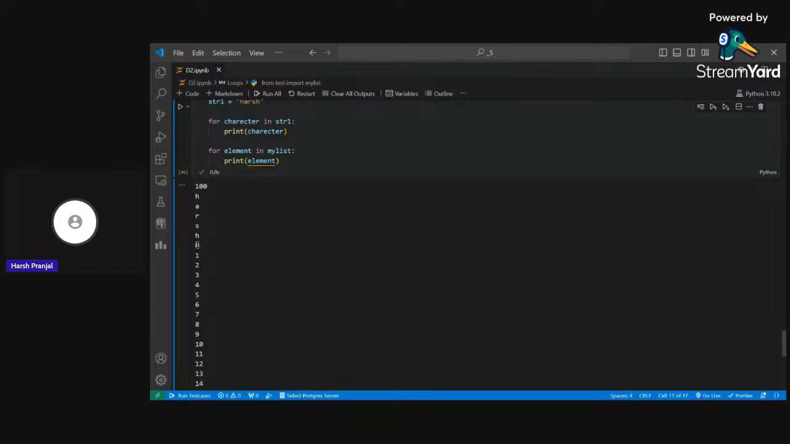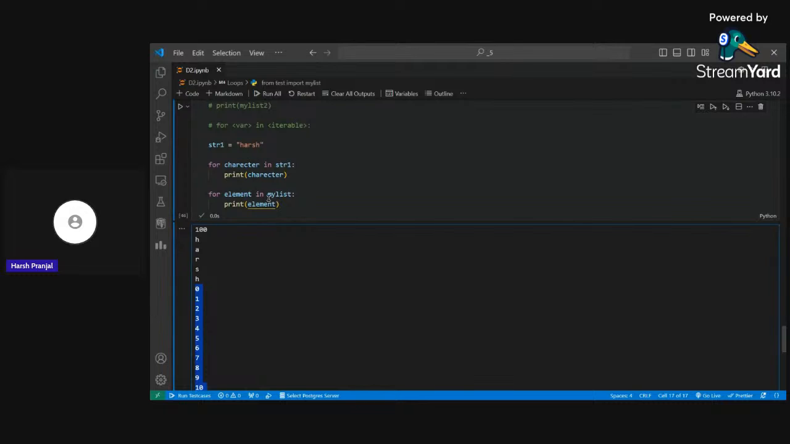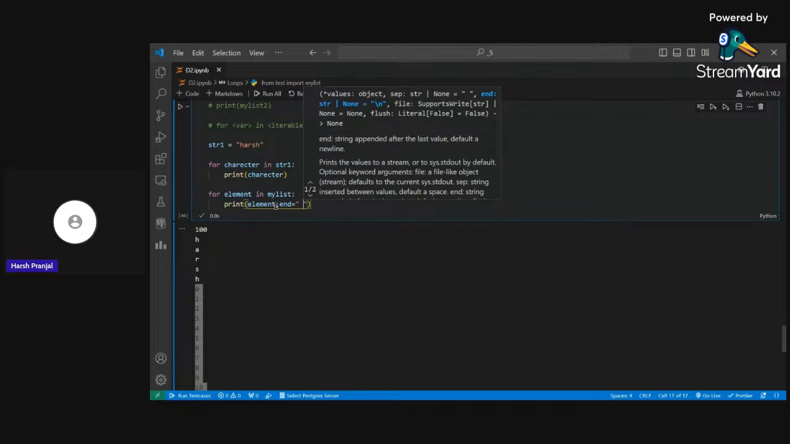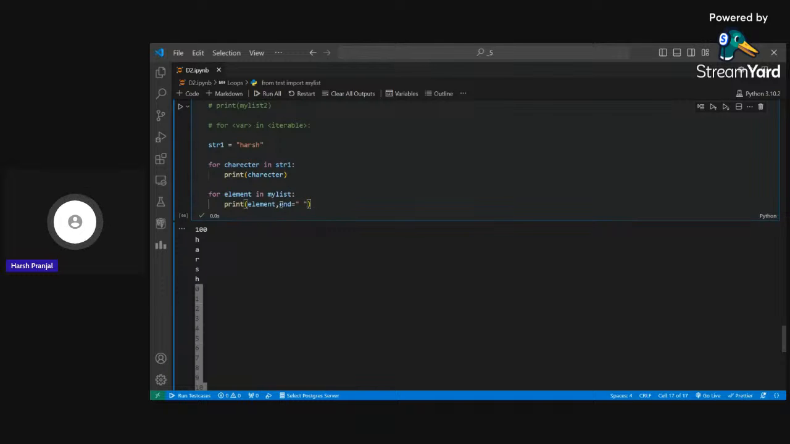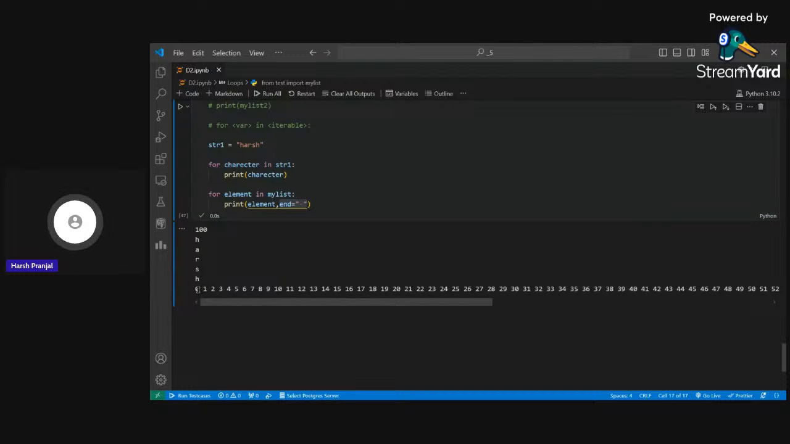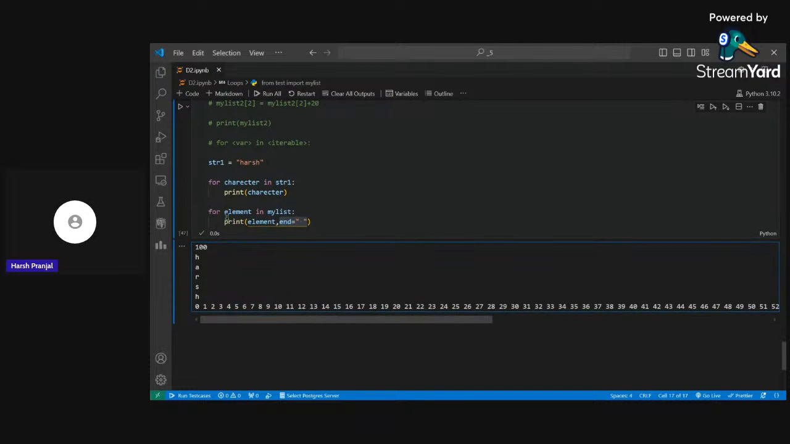Why? Because each and every value of that list is printed in different lines, right? So if you don't want to print all values on different lines, use end equal to double quotes. That's it. This is a particular key in the print function, right? Inside this print function, if you provide end, instead of separate lines, you will get your values printed in a space-separated manner, right? Separated with space. So this is how you can print the values.